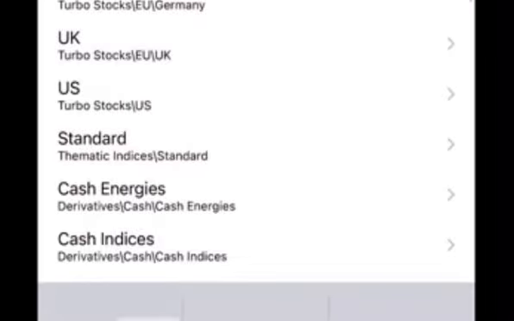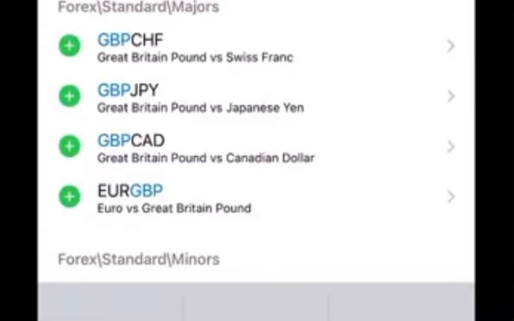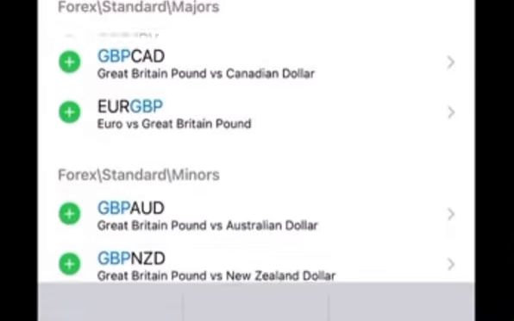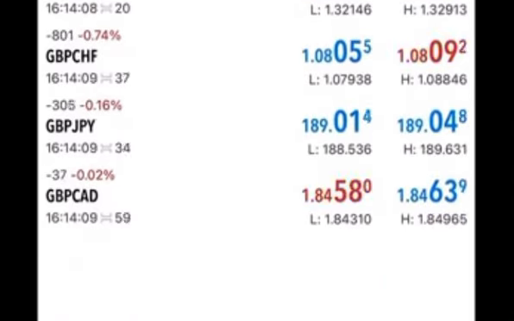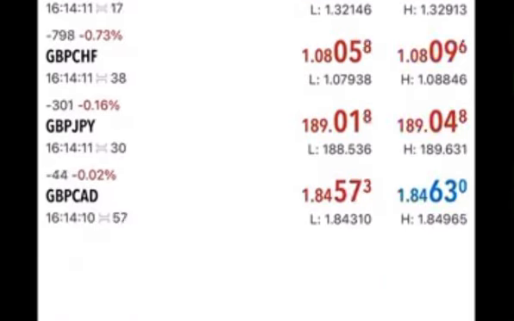Now, what other currency pairs can we see in quotes? EUR USD, GBP USD, GBP CHF, GBP JPY, GBP CAD. Whatever it is, if you're given a currency pair, all you have to do is simple. Come to quotes and search it. If it's not here, search it, and then tap that little green button to add it.